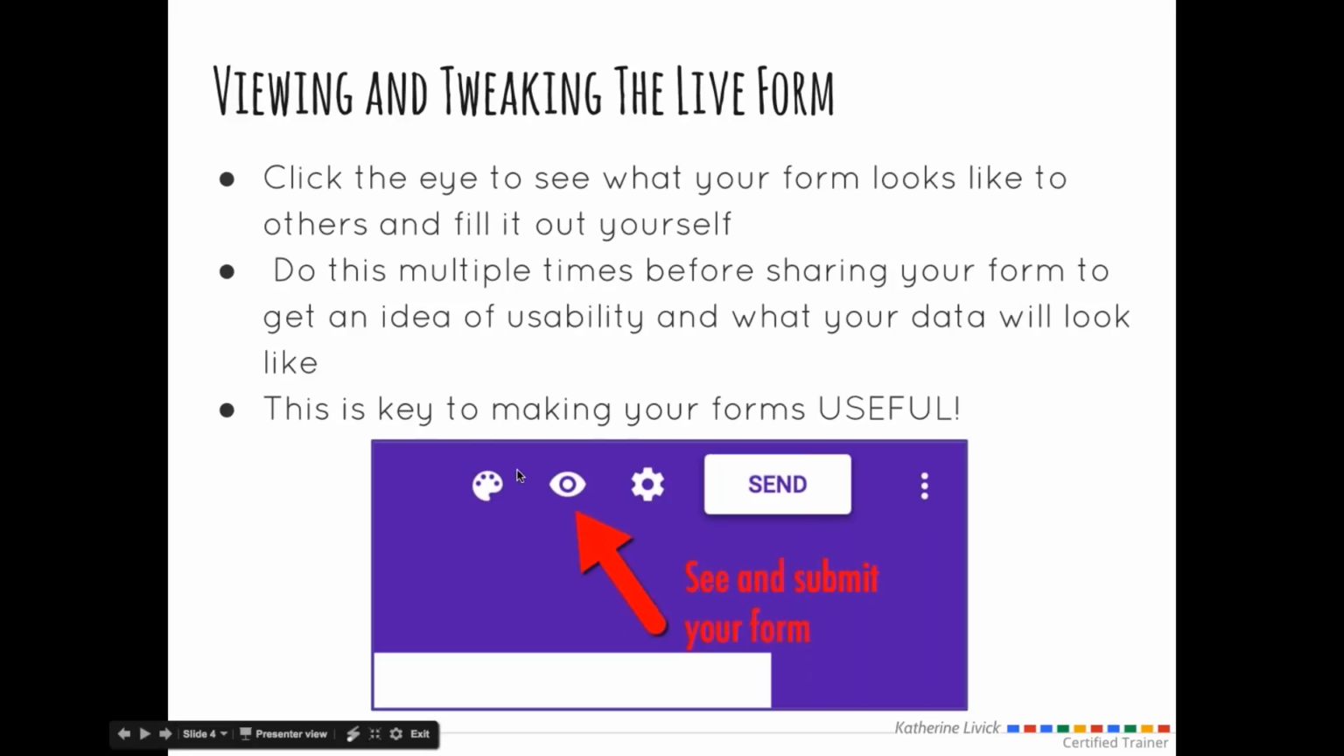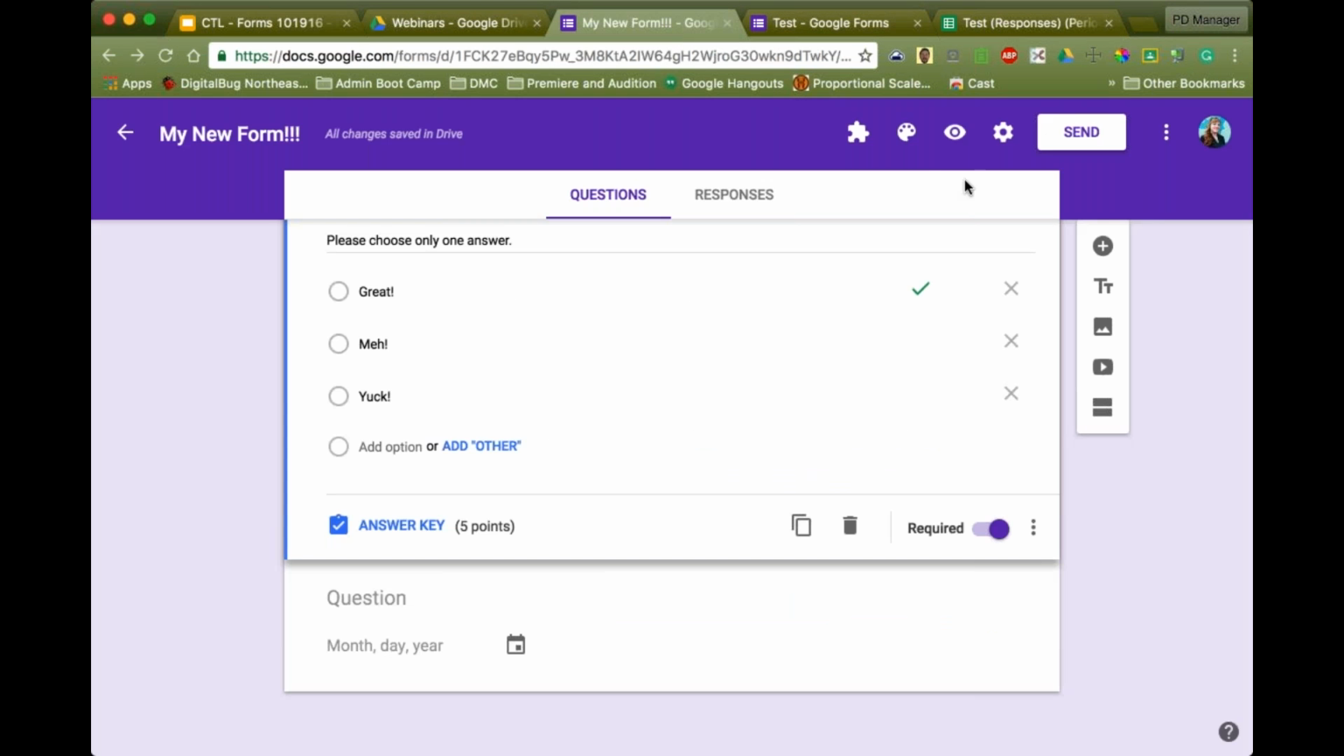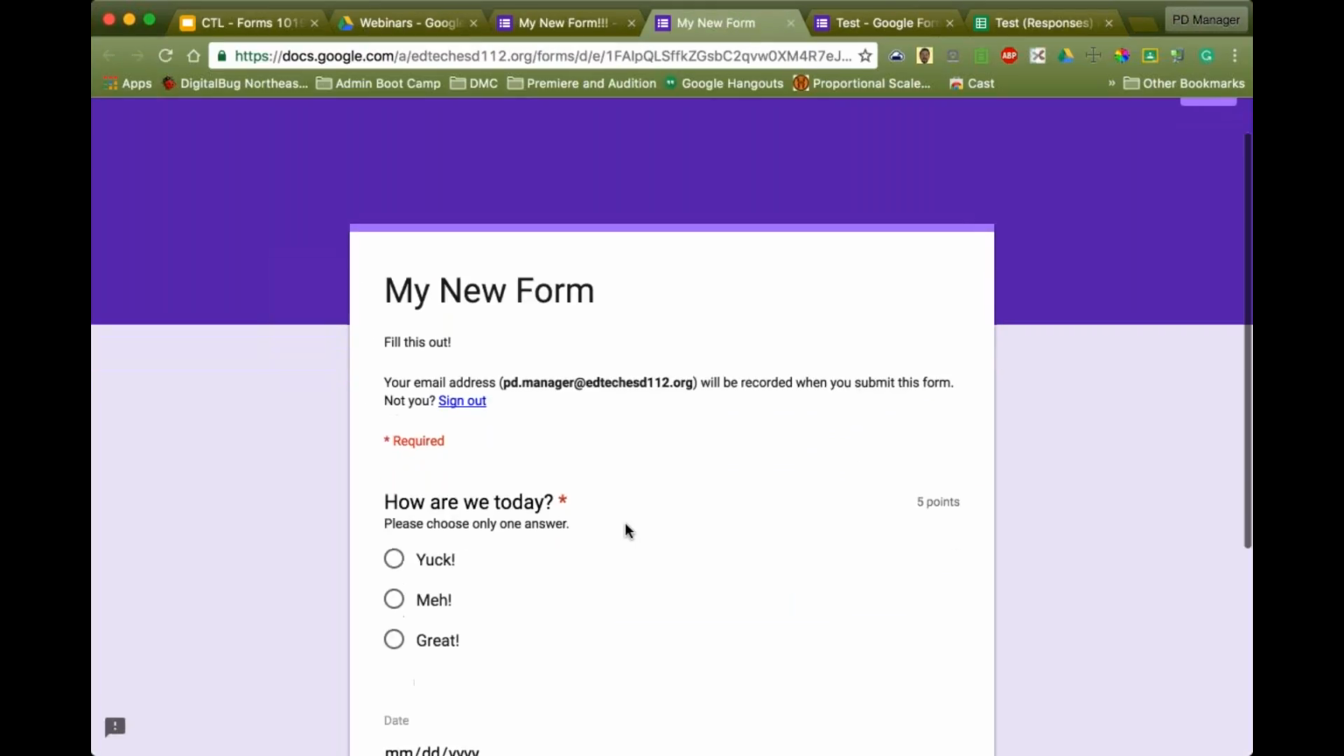So that's what you use your eyeball for. That shows you what the form looks like to others. And another important thing you can do when you are previewing a form is actually take the test yourself. So if I go over here and preview my form, it's telling me right here, this is what it's going to look like to my students.